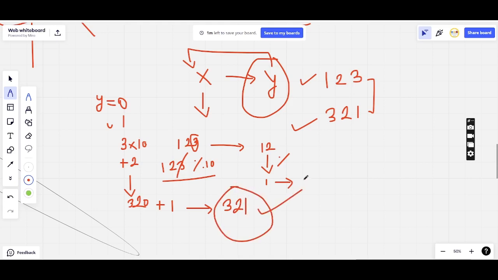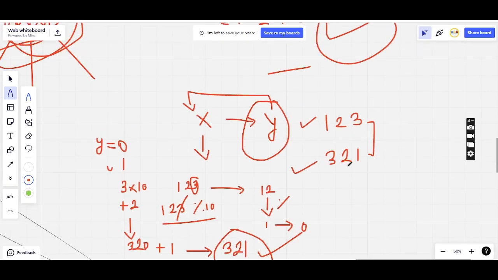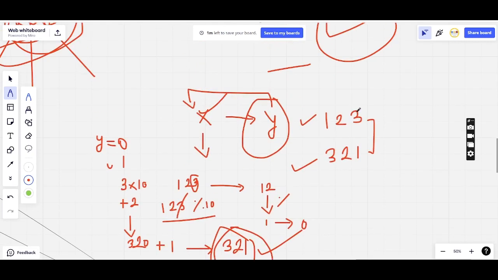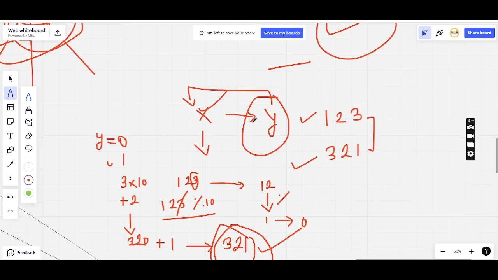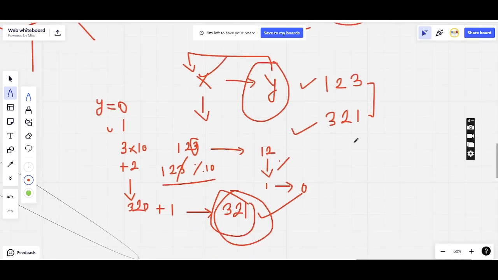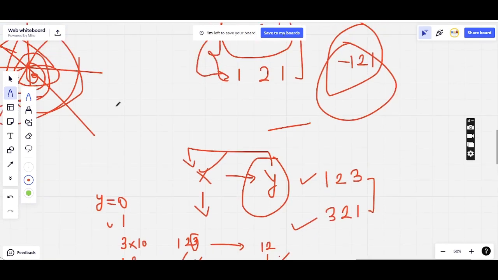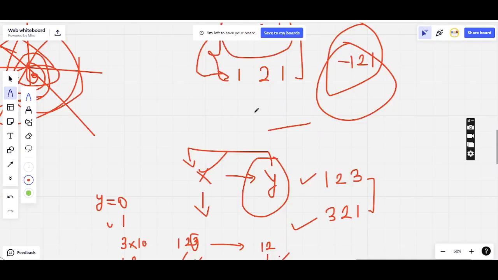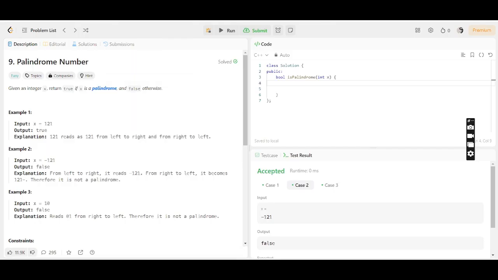This x becomes 0 when we truncate the last digit. So let's check if this x is same as this y, right? They are not same, so that's why they are giving me false, because 123 is not same as 321. So we'll get false in this case, right? So here the solution is simple. All we have to do is to just reverse the original number to get to the final number, and that's going to give me my answer.